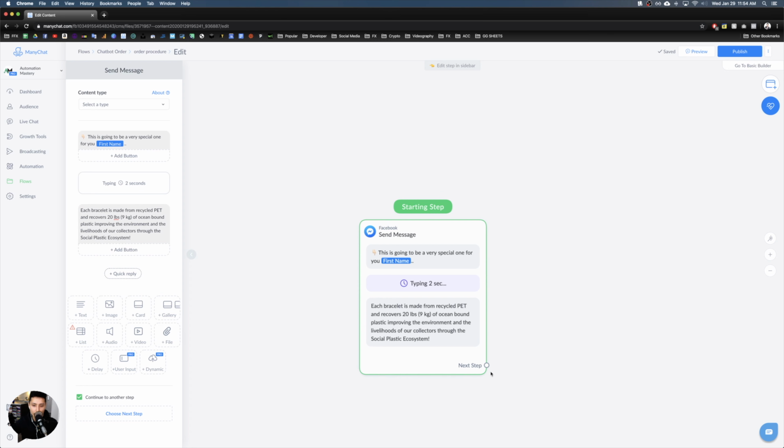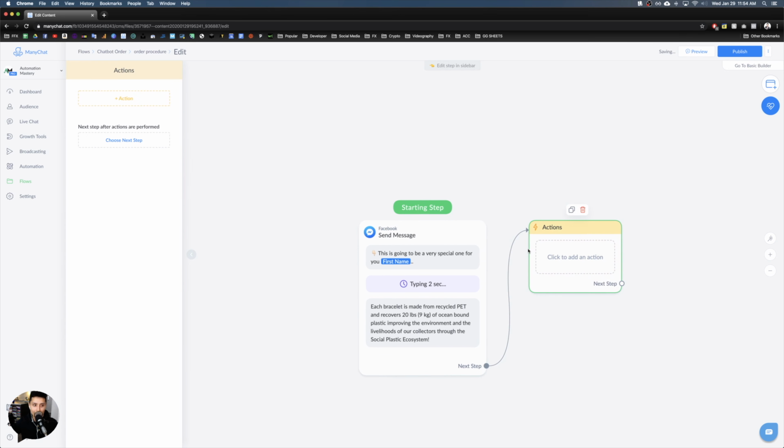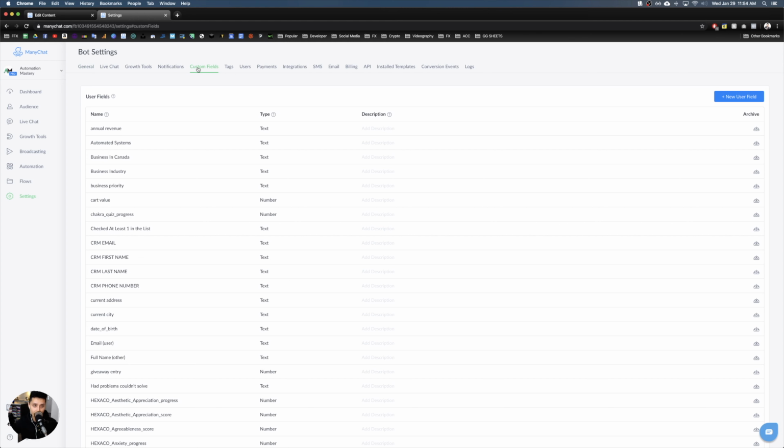In this step, we are going to reset cart status. What I did earlier in the settings is create a few custom fields. The first custom field I created is called cart value. You can call it cart value or total cart value. This is tracking how much the total cart value is. Type is going to be a number.